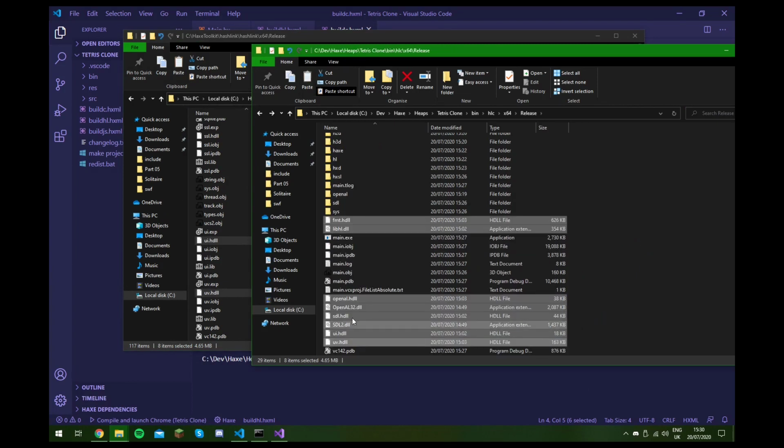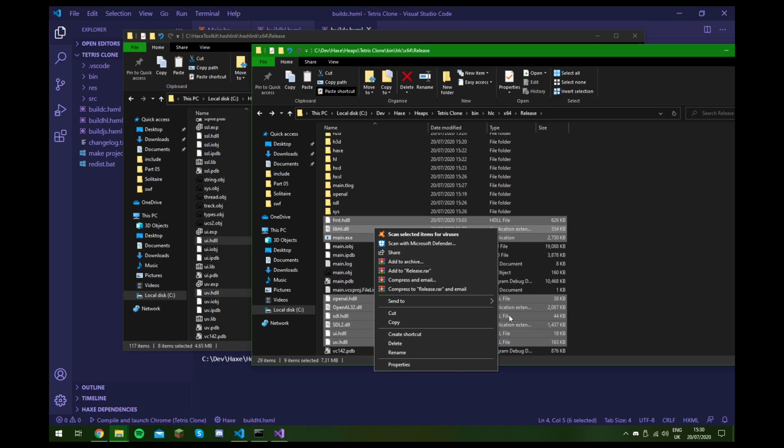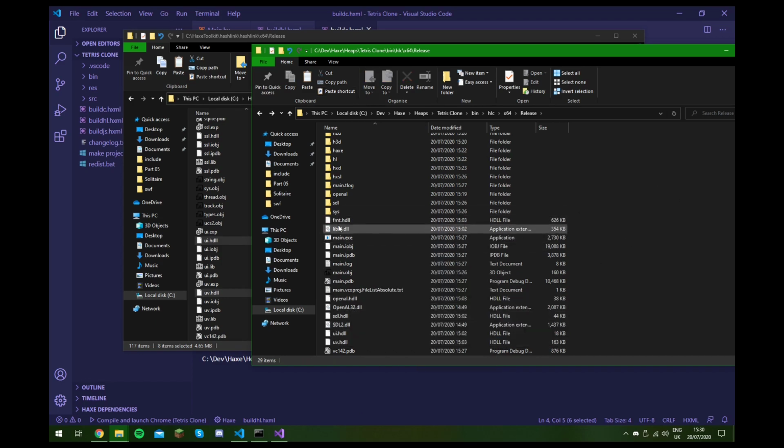Now when you're distributing your game, you have to copy all of these and this and put it in a zip file or whatever. With the DLLs and the HDLLs, it should run on any Windows 64-bit computer. It will also give you an error if it's missing a DLL. So if you send it to someone and they get an error saying hl.dll is missing, then you know that it's missing. So that's how you do this one.